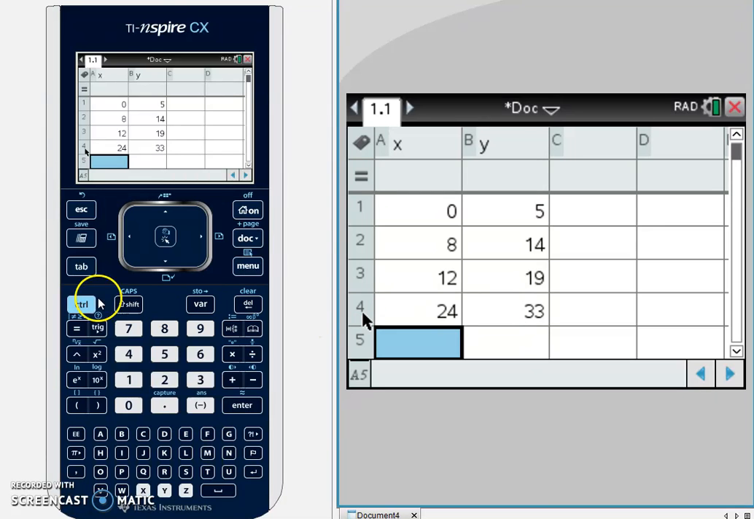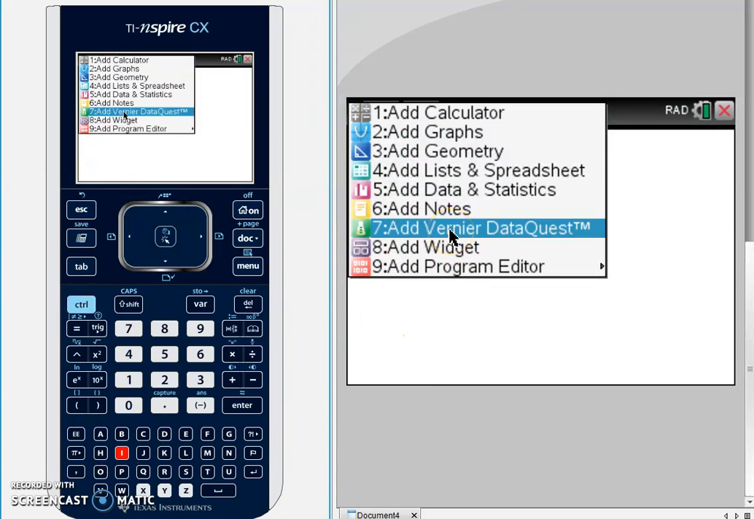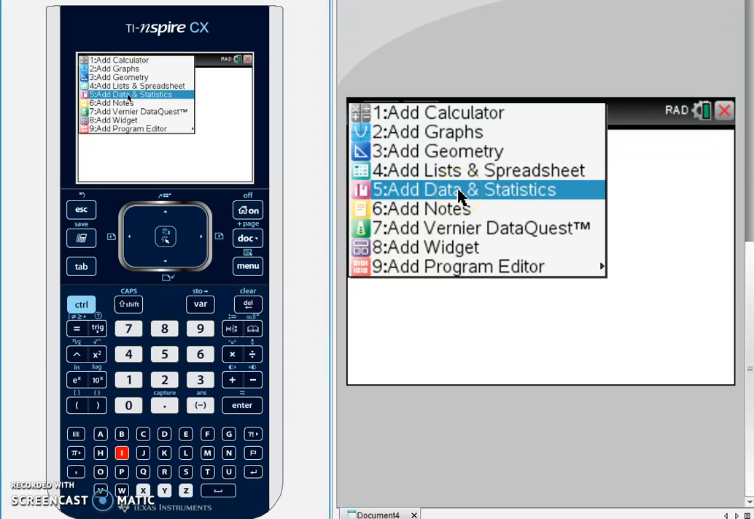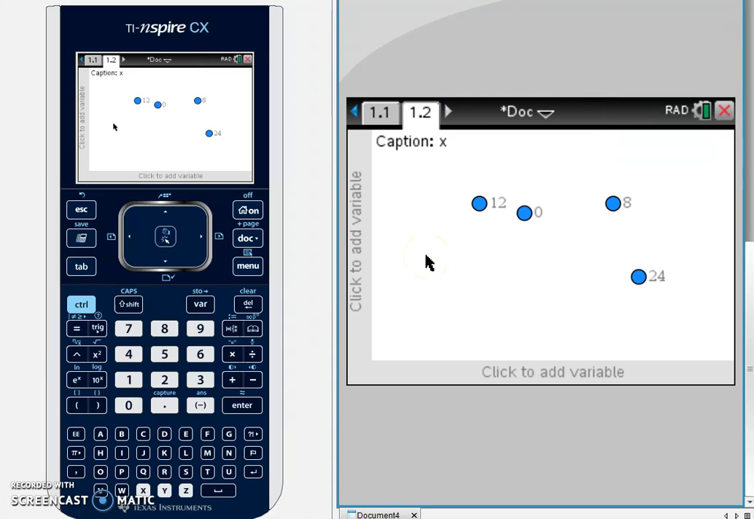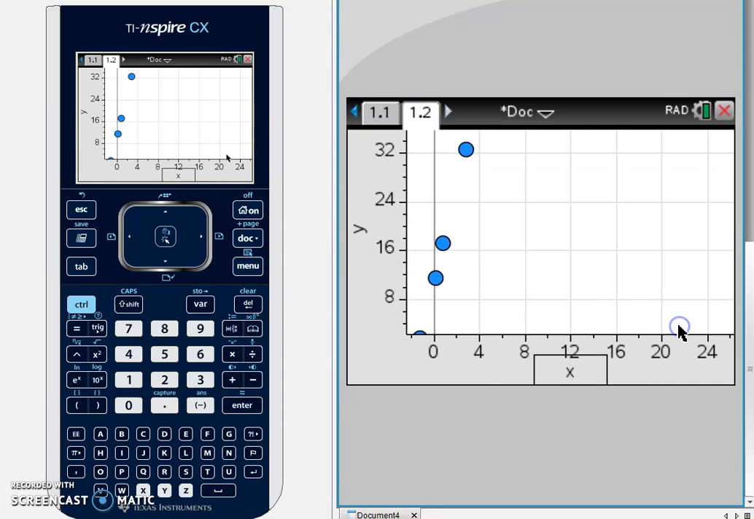The next thing we're going to do is click Control-I to insert a new graph. After clicking on Add Data in Statistics, you'll have a scatter plot. On the left-hand side, you can click to add a variable, and we're going to define this as the y-axis. All of our data will travel to its location on the y-axis, and we'll do the same along the bottom.